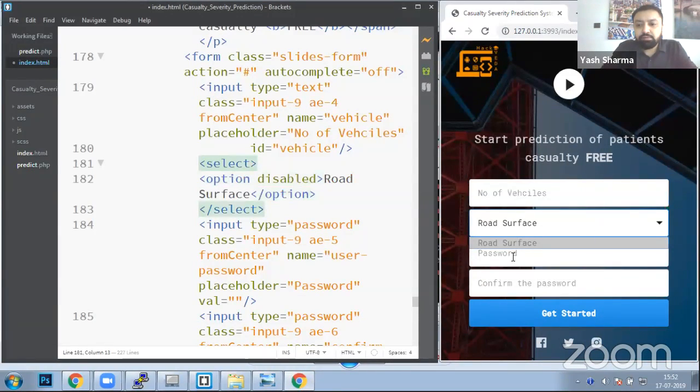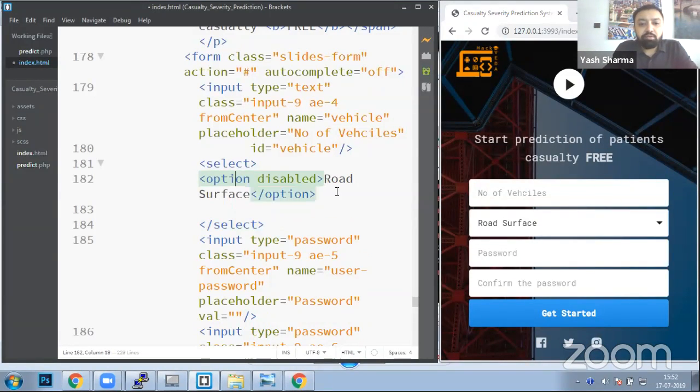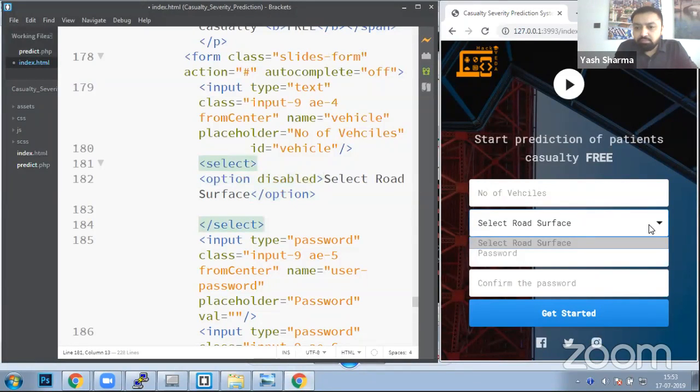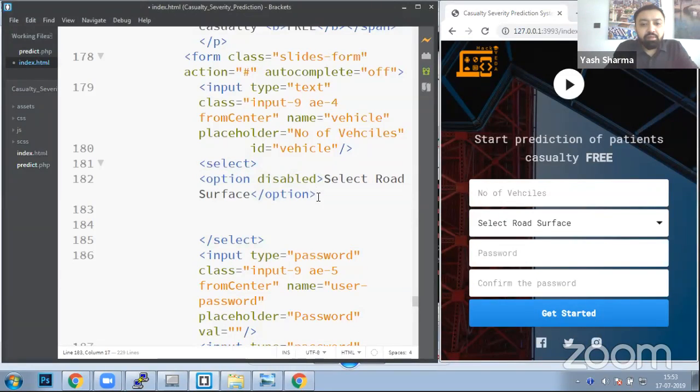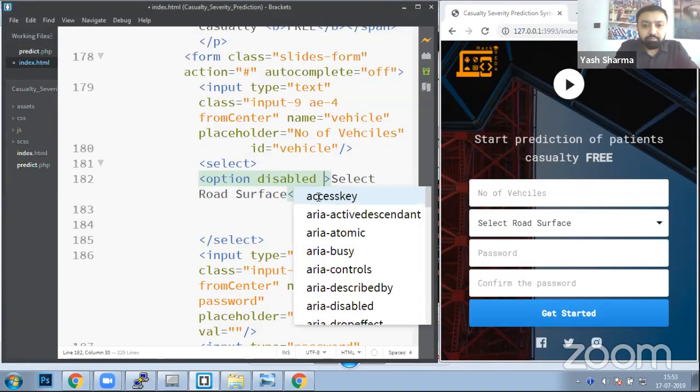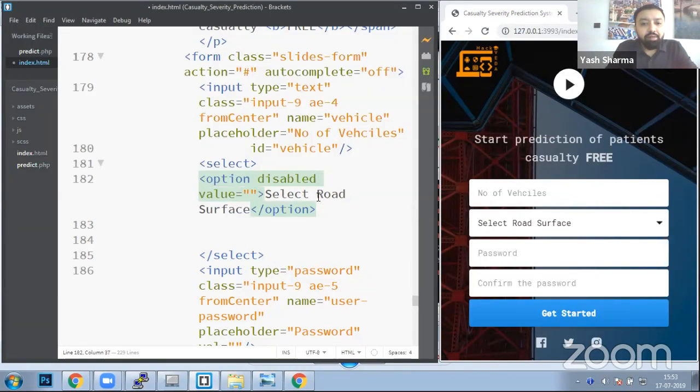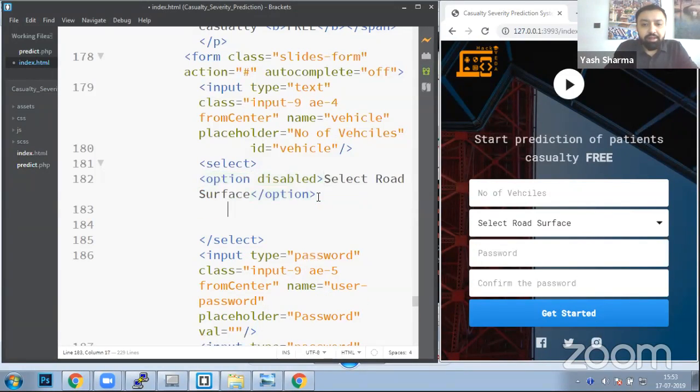ठीक है, तो ये रोड सरफेस क्लिक करेंगे, वो ऑप्शन हमारे पास आएगा. सबसे पहला ऑप्शन है रोड सरफेस, और एल्स विल से सेलेक्ट रोड सरफेस. Okay, डिसेबल्ड आप डायरेक्टली यूज कर सकते हैं. ठीक है, अब इसके बाद में एवरी ऑप्शन विल हैव अ वैल्यू. Okay, so this option will not have any value. इसके बाद में जो आप अगले वाले डालोगे उनके अंदर वैल्यूज होंगे. ठीक है, let's go for the second option. So पहला ऑप्शन क्या है? रोड सरफेस, ड्राई, वेट एंड फॉगी.